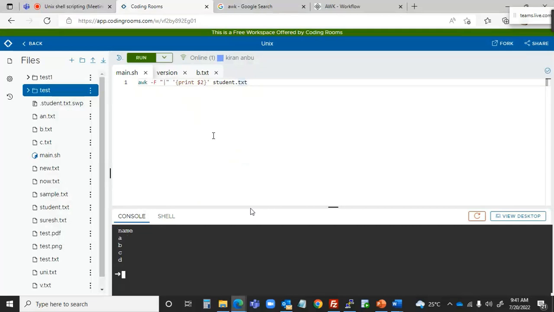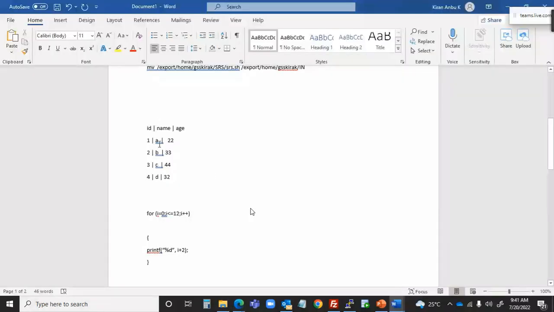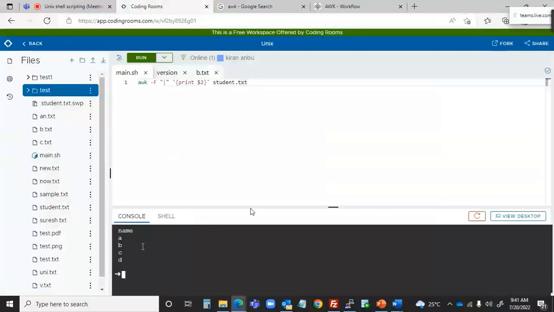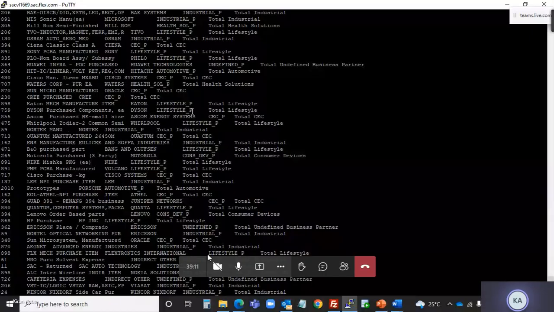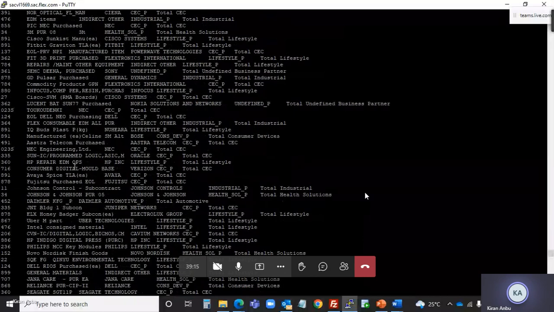So let's try. So this is the expected output, right? Print $2 means from this it printed only the second column, because the field delimiter is present in the file. But in PuTTY, I showed one example where it doesn't have any delimiter. So that's the reason when I printed $1, it took the entire line as one field and printed everything.